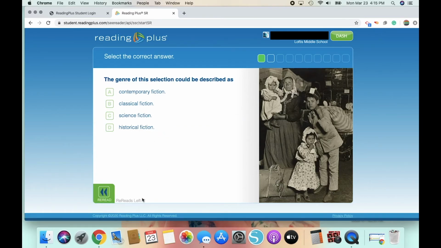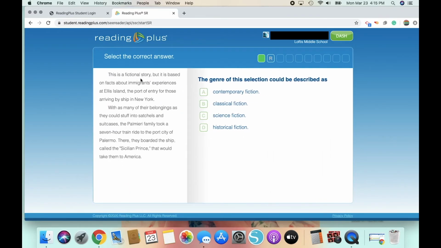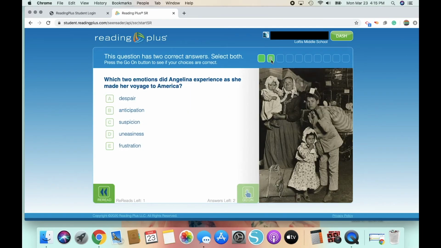And here's a reread. It gives you 2 for this story, but you can use them if you need them. If you know the answer to the question, go ahead and answer it and don't use your reread. But if you're not sure, go ahead and click on the reread and it's going to show you the passage of the text that the answer shows up in. So we know that this is historical fiction because it's based on historical facts, but it is a fictional story. So I got this question correct.